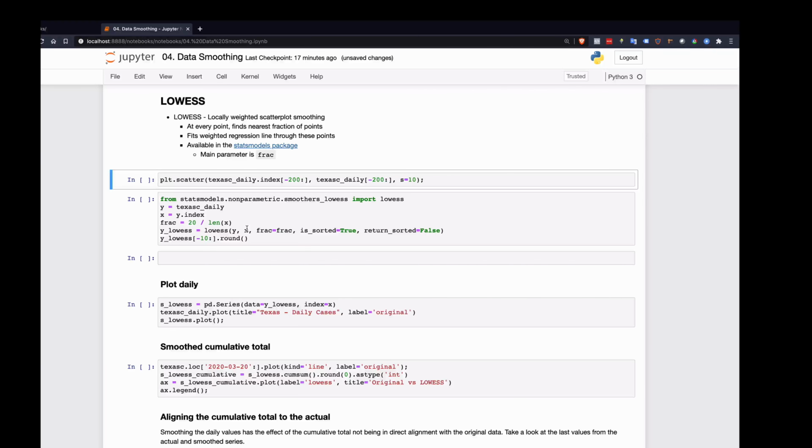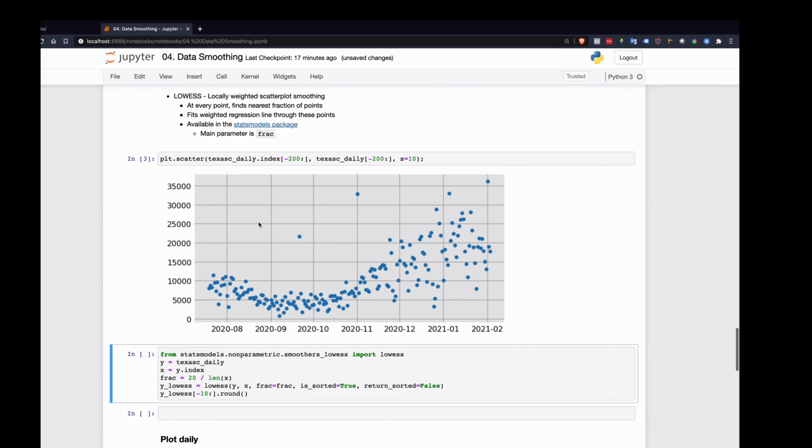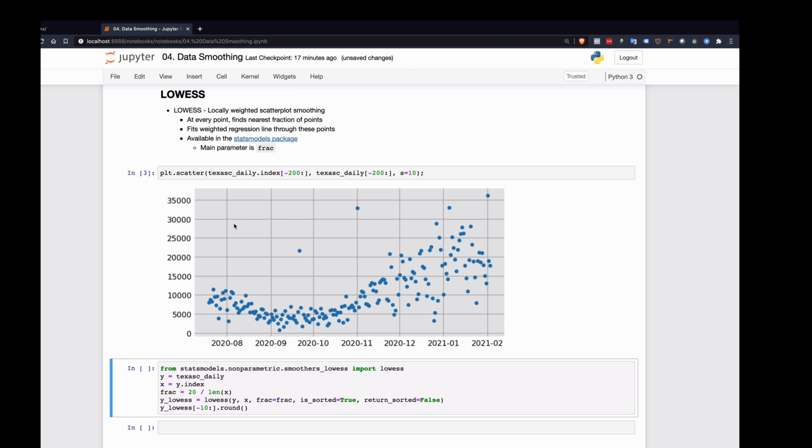Hey everyone, welcome to Data Smoothing Part 2, Lowess. So Lowess is a more advanced technique for smoothing the data, and it stands for locally weighted scatter plot smoothing. I think it's best explained whenever you see the scatter plot. So I'm just going to show the scatter plot of the daily case data from Texas.